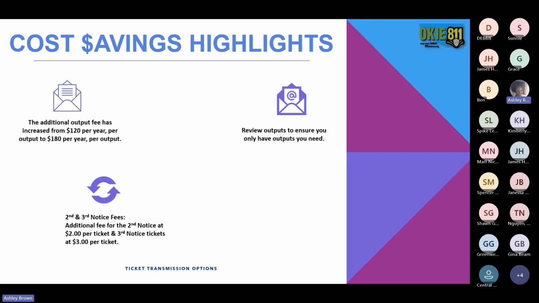There are now additional fees associated with second and third notices. The second notices incur an additional charge of $2 per ticket, and the third notices have the $3 per ticket additional charge. By maintaining and keeping your outputs up to date and providing on time, accurate, positive response via the portal, you should be able to help minimize the amount of second and third notices that your organization receives.